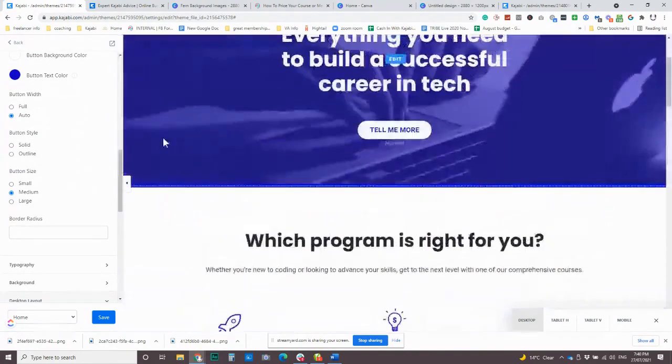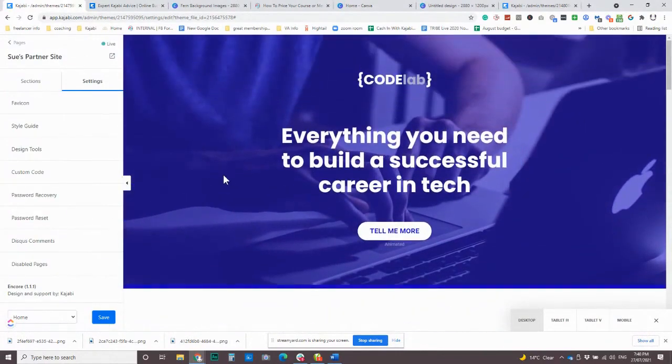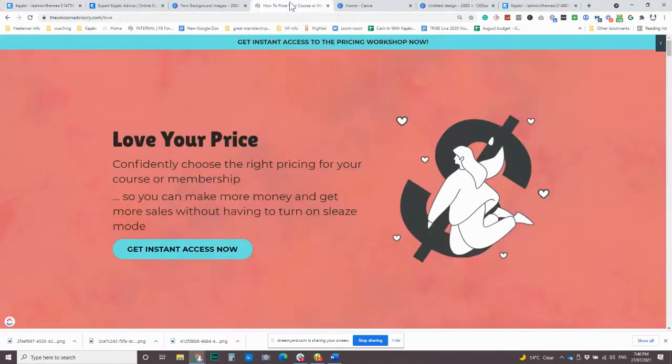Now we've got our blocks on our pages, so that's some things that you can do in the header area. I'm just going to show you another option that you have. So this is a page that we've got on our site. Now it's got a little bit of texture.